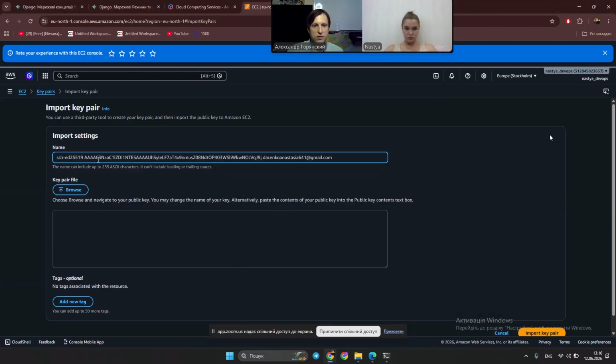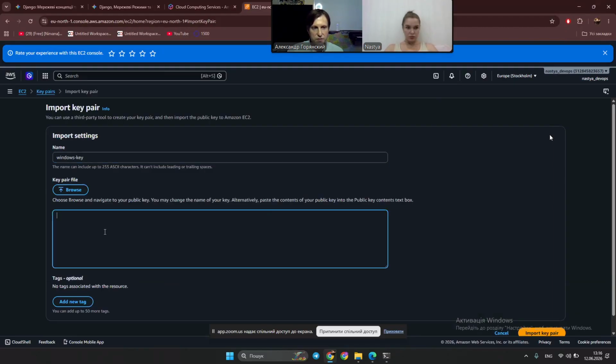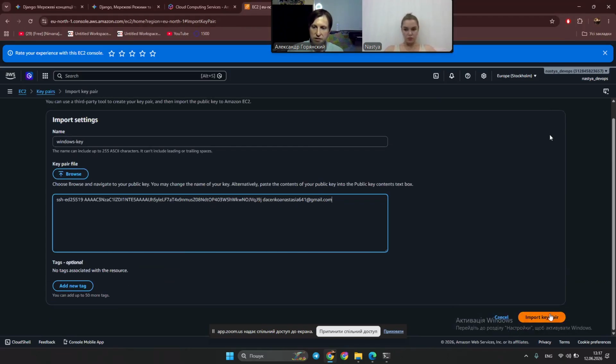Here, name. Like Windows key, for example. Maybe Windows in lowercase, not capital, usually lowercase letters. Windows, not underscore, hyphen, Windows key. And paste it below, in this box. Yeah, import key pair. Click on import key pair here.